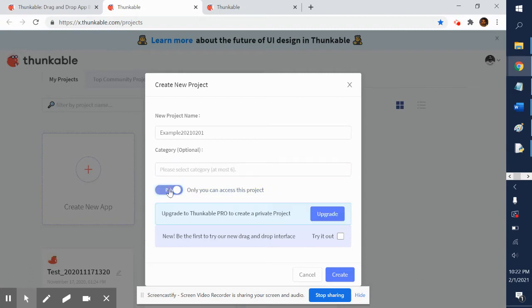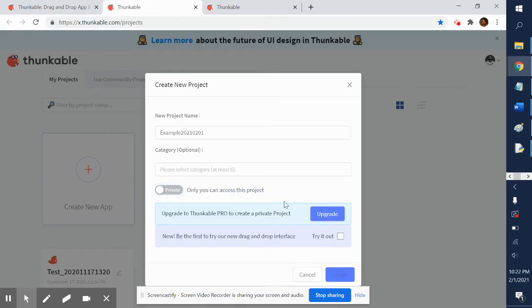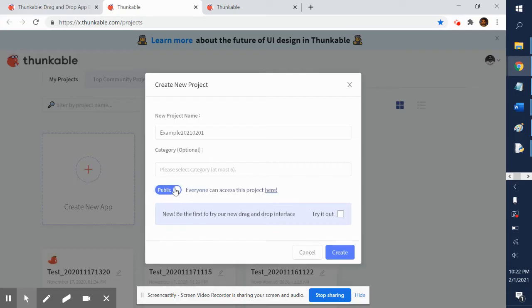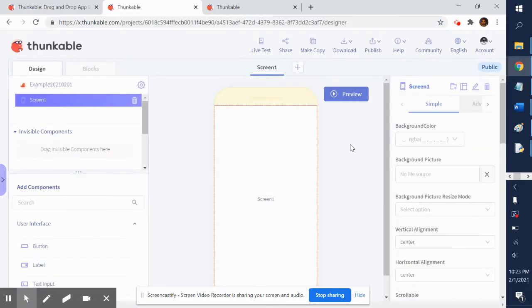You can make it public. You can make it private. Preferably put it on public, because if you put it on private, you would have to upgrade it and you'd have to pay for it. And we're not going to pay for it today, so we're going to make it public so everyone can see it. And then we'll click on create. Now, it might take a second to load up. It's creating your app, and this is the screen that you're going to see.